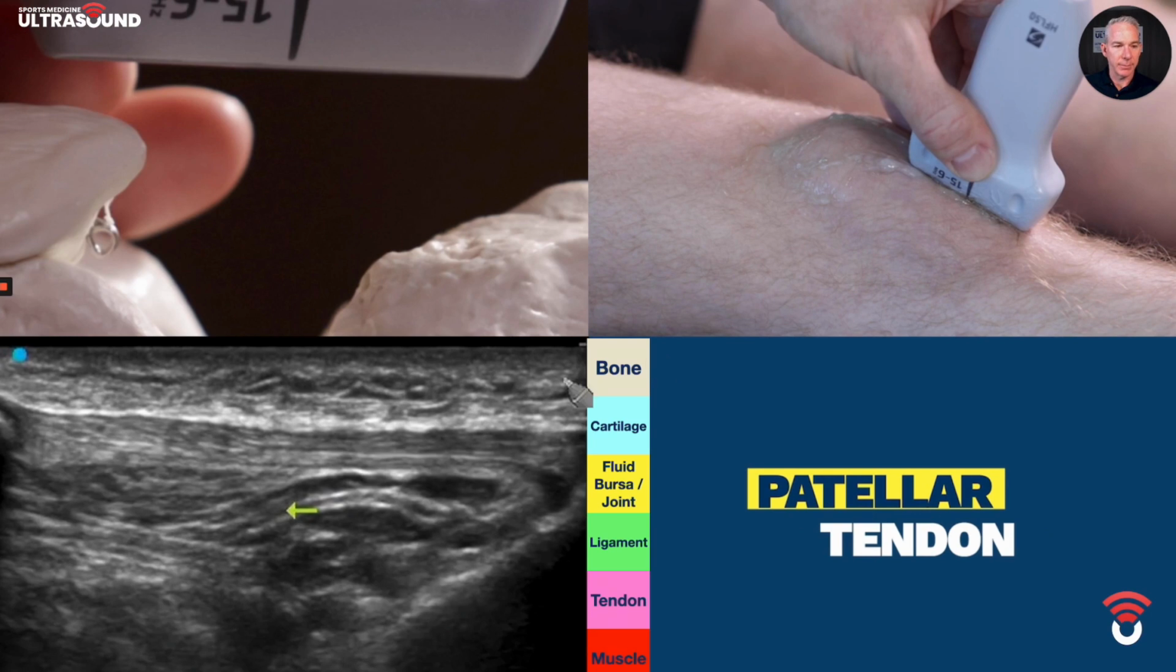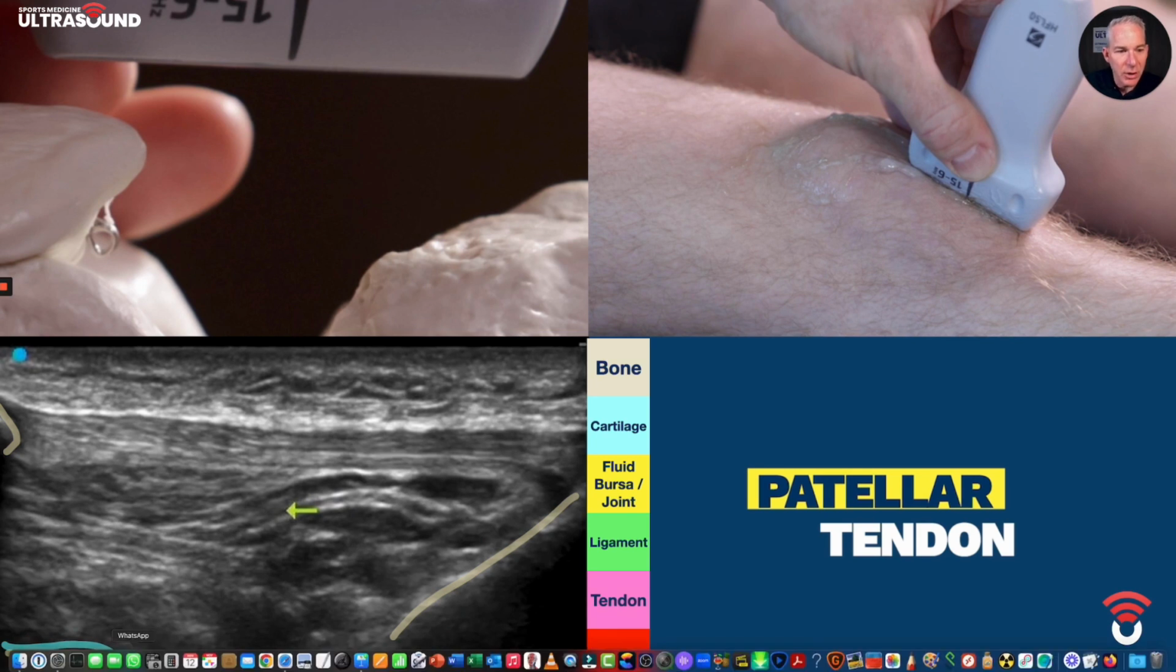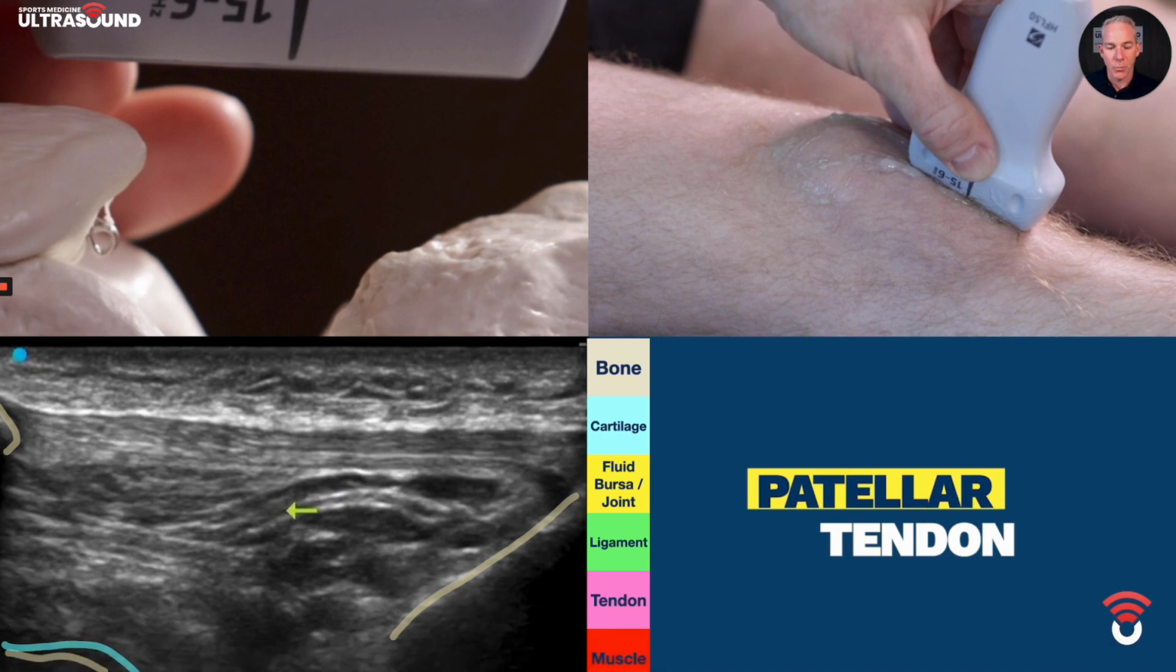Let's draw this. Bone. Well, we know this was the patella here. We've got the tibia. How can I forget the tibia? Over here. Cartilage, there's no cartilage in this view. However, actually, somewhere down here is femur, and you know what, just for fun, we'll put articular cartilage of femur down here. What else? Fluid. Well, we know there's some fluid down here.